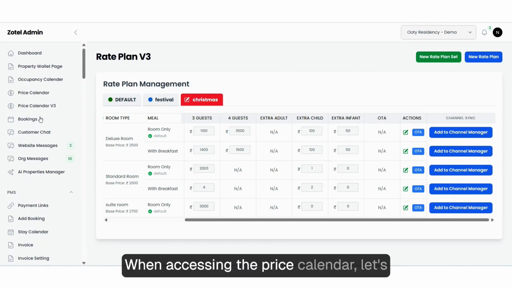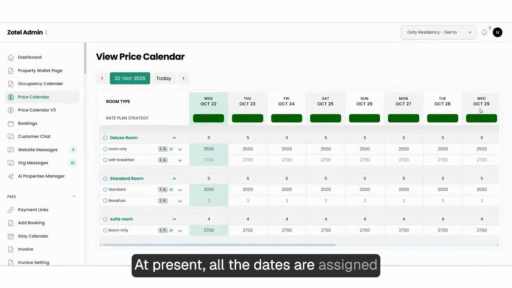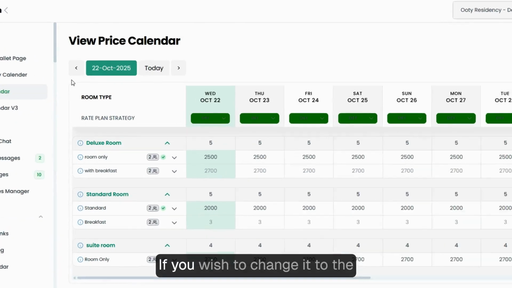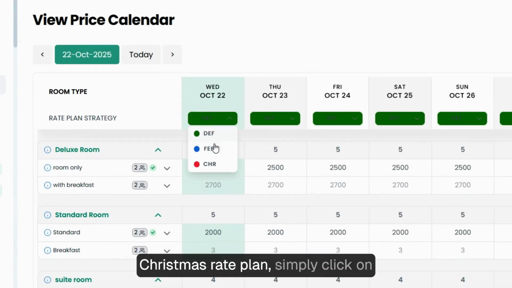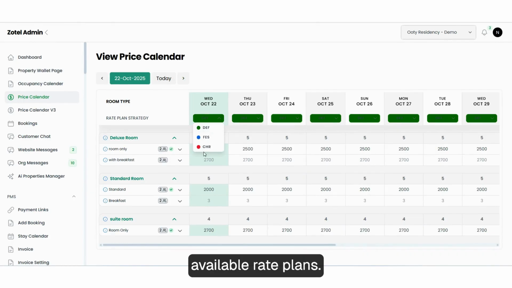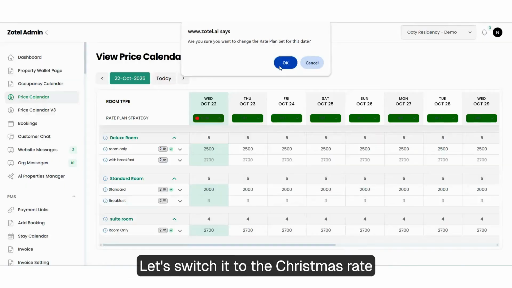Now let's see how to assign it to the price calendar. When accessing the price calendar, let's open it in a new tab. At present, all the dates are assigned to the default rate plan, which is marked with a green color code. If you wish to change it to the Christmas rate plan, simply click on the default button and select from the available rate plans. We have default, festival, and Christmas. Let's switch it to the Christmas rate plan.